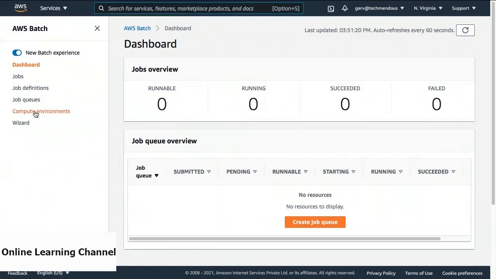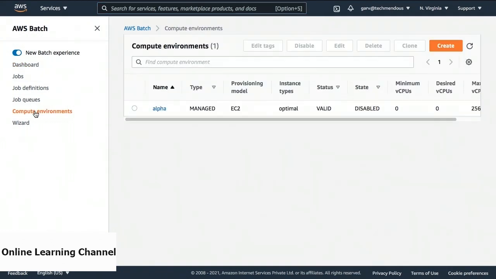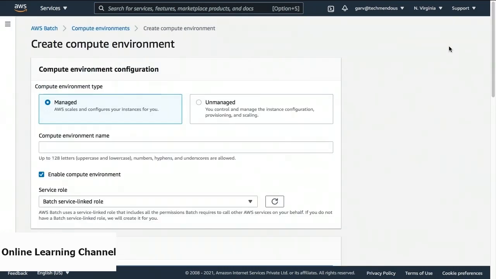To create our environment, let's navigate to the Compute Environment link on the left column of the Batch console. Here, let's click on the Create button located on the top right of the center table. Now, let us configure our compute environment by updating each setting one by one. We can leave the compute environment type as managed. This will create a compute environment managed by AWS Batch that will automatically scale out and scale in as batch jobs are scheduled and compute capacity is needed.